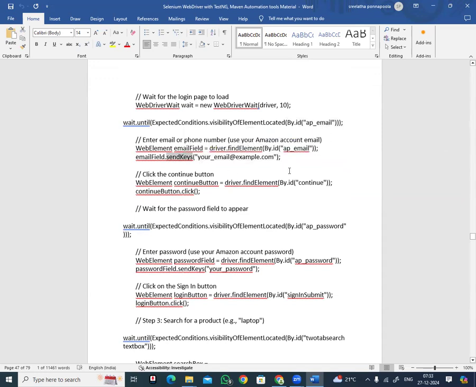In Selenium WebDriver, for a text box web element, after identifying it, we need to pass the text. We can enter text in a text box using the sendKeys method. That's why we are using the sendKeys method. Also, in Amazon we have a continue button after entering the email ID of a customer.